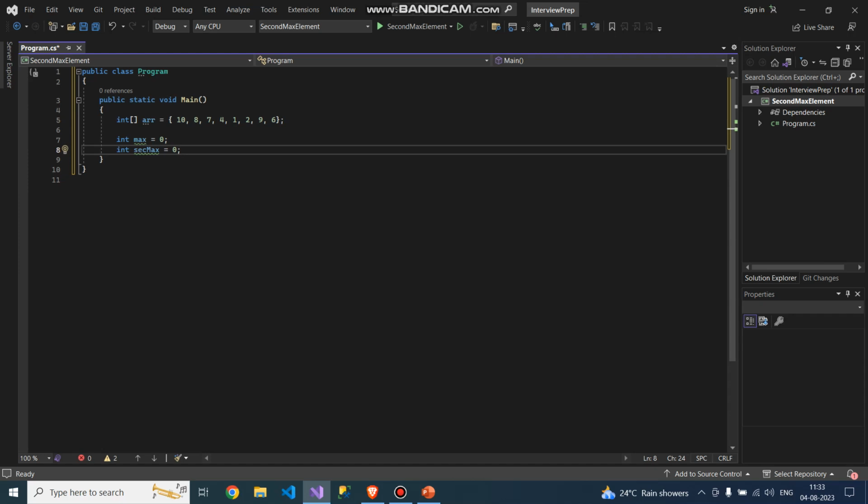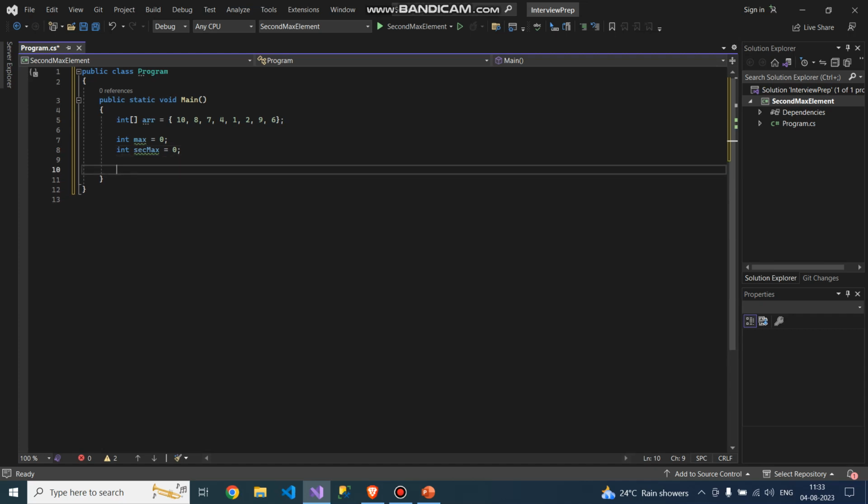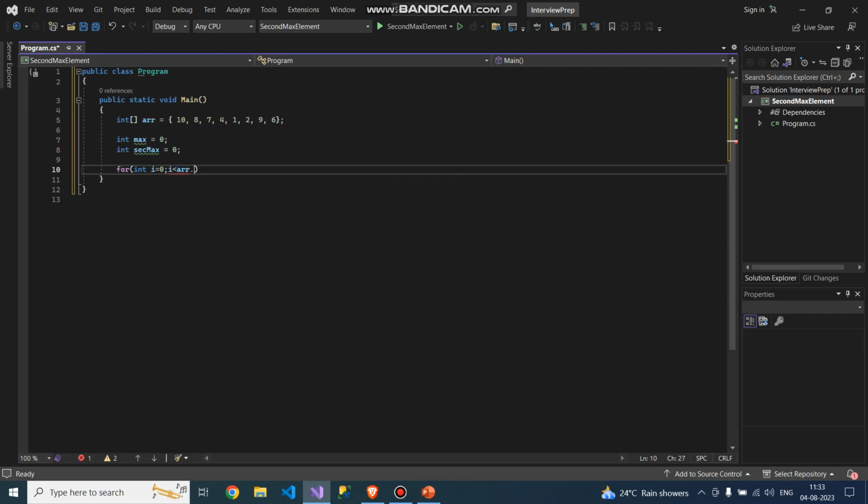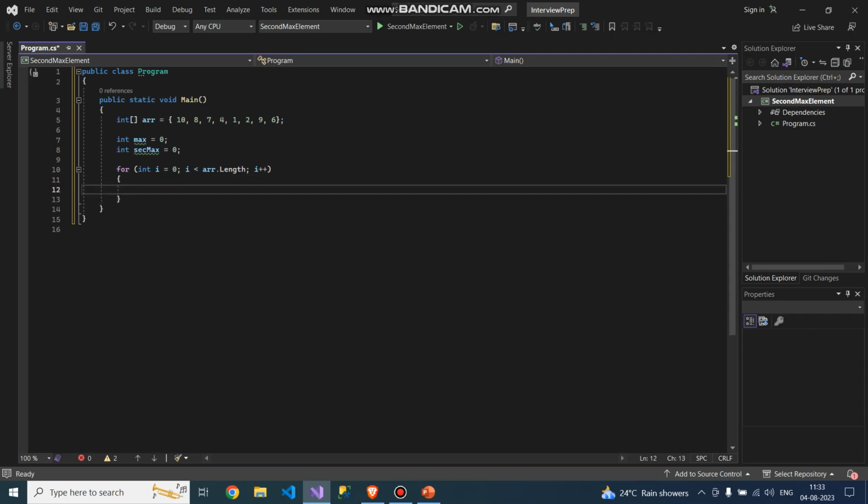Now next we start a for loop because we have to iterate through each element of the array. For that we have to start a for loop: for int i equals 0, i less than, and we want to iterate our loop till the last element of the array, so array.Length, i++. Okay, so we have started one loop here.